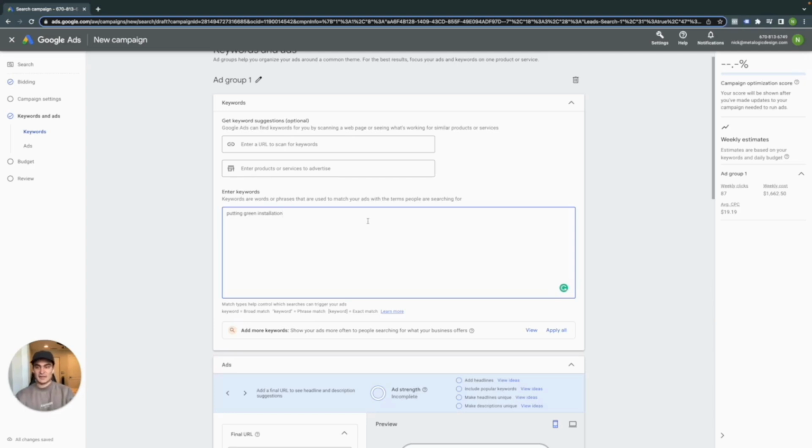The next keyword match type is phrase match, and that is differentiated by quotation marks on either side of the keyword phrase, right? What this lets Google know is, hey, I want to target the phrase putting green installation as a phrase. So if I have putting green installation, I'm only going to show up for searches that contain the phrase altogether, putting green installation. That does not eliminate all unnecessary searches, but it does eliminate a lot of them.